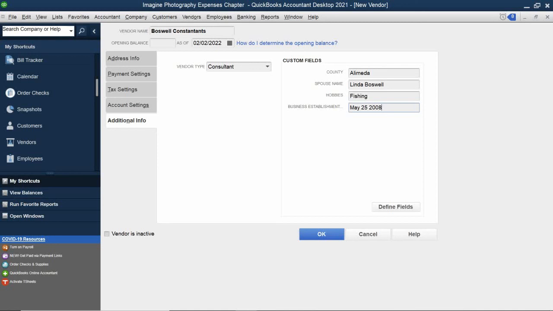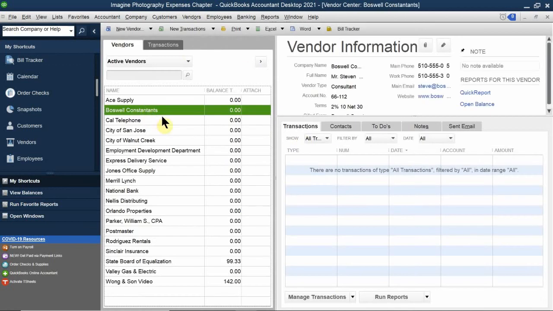And now that we reach the end of my profile, I can go ahead and click OK. And there you go. I have Boswell Consultant, okay? Right here, the information here, transaction down below, all right?